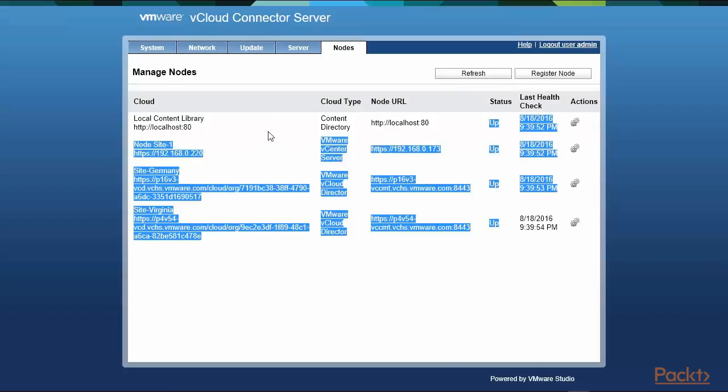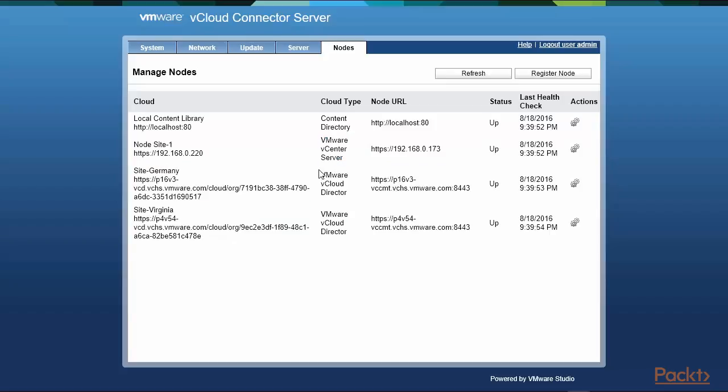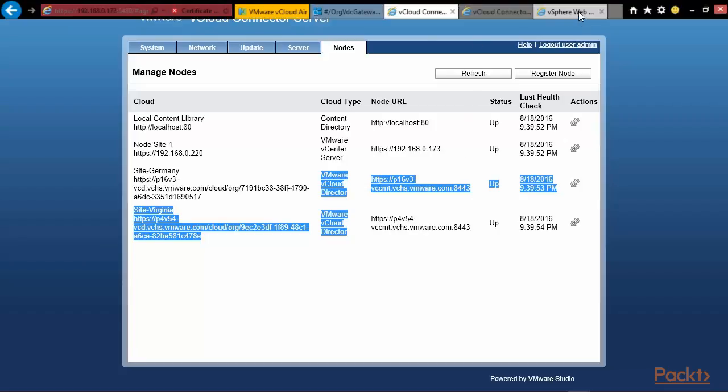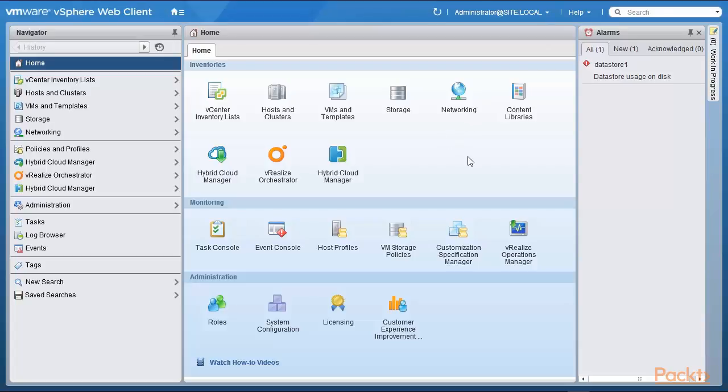So I basically have, at this point in time, this local content library, and we looked at content libraries earlier. But then the three clouds are the node site 1, that's my local vSphere cloud, and it says here VMware vCenter server. And then we have the two vCloud Air sites, which are based on vCloud Director, so they say vCloud Director. So having looked at this, let's now go back into the web client and once again realize that there is nothing here around vCloud connector, and what we have to do is to get to the classic client, and from there we will see how we can perform different operations on vCloud Air sites and vCloud Air machines.